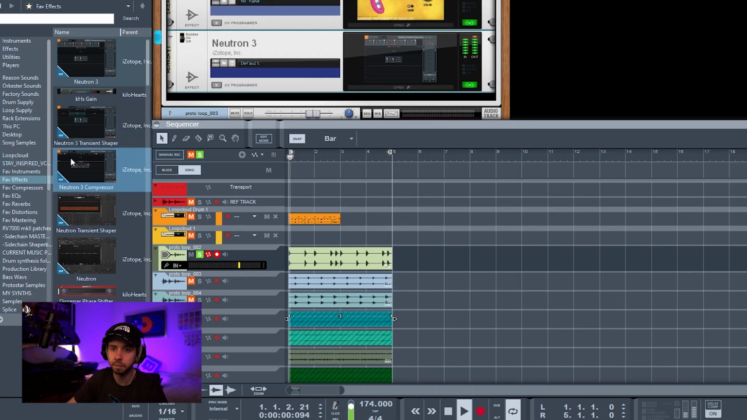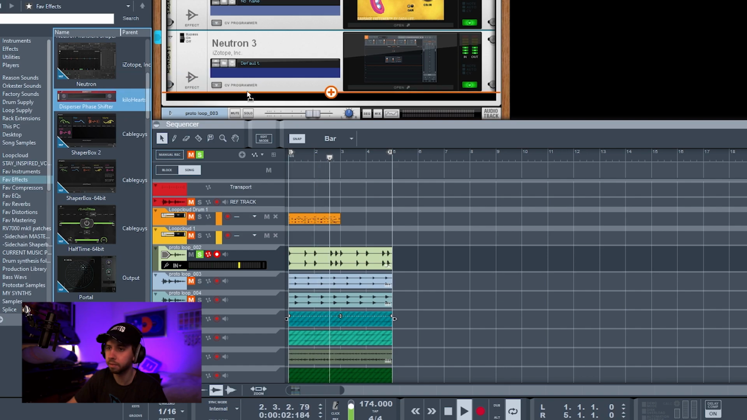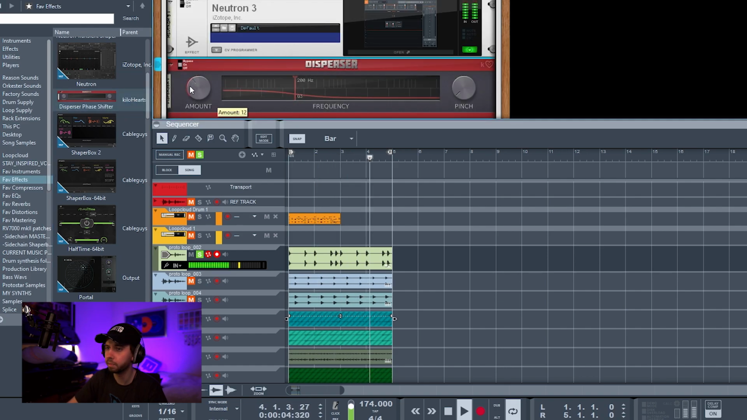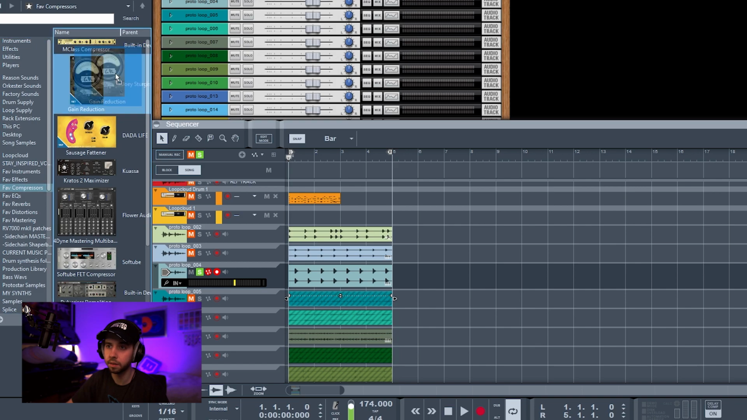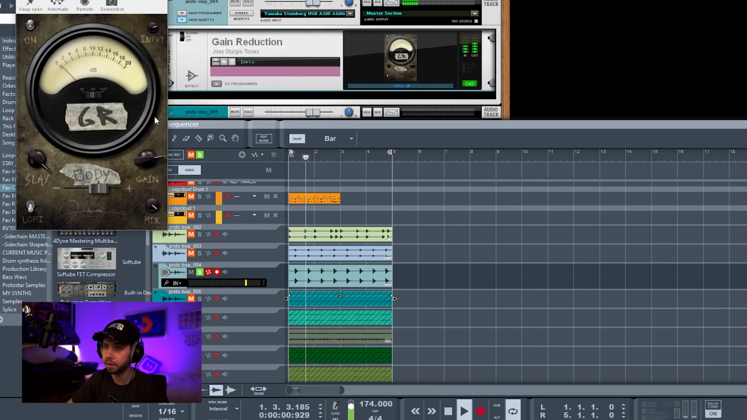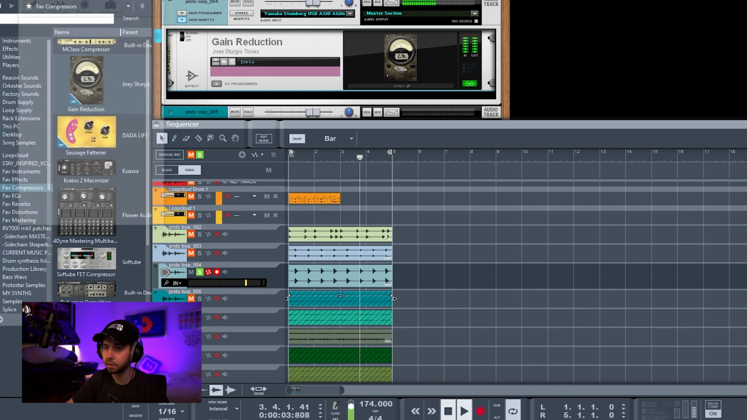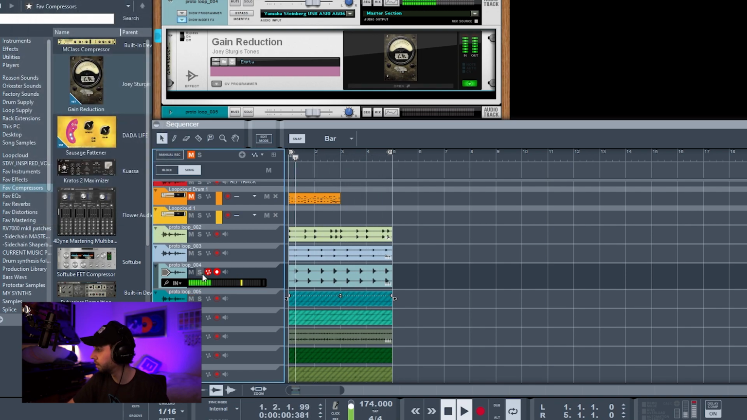If we really want to, we could play with something like Disperser on the bottom. I don't really want that kind of sound. Layer the snare a bit. Let's just compress this a tiny bit, just to bring out that room.